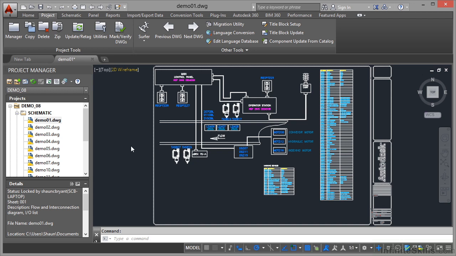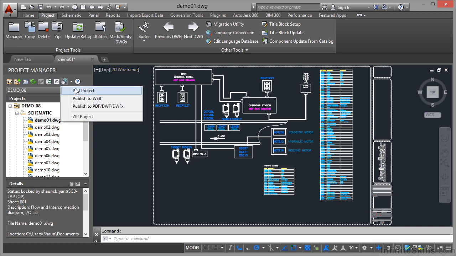So you've got to make sure that everything is working, all the drawings are saved, and more importantly, the settings are correct and ready to plot. You plot from the project manager. It's this icon here. If I click on the flyout there, you can see that I can plot the project, I can publish it to web, I can publish it to various portable document formats, such as PDF, DWF, and DWFX. I can also just zip the project up into a zip file and forward it to someone via email if I need to.